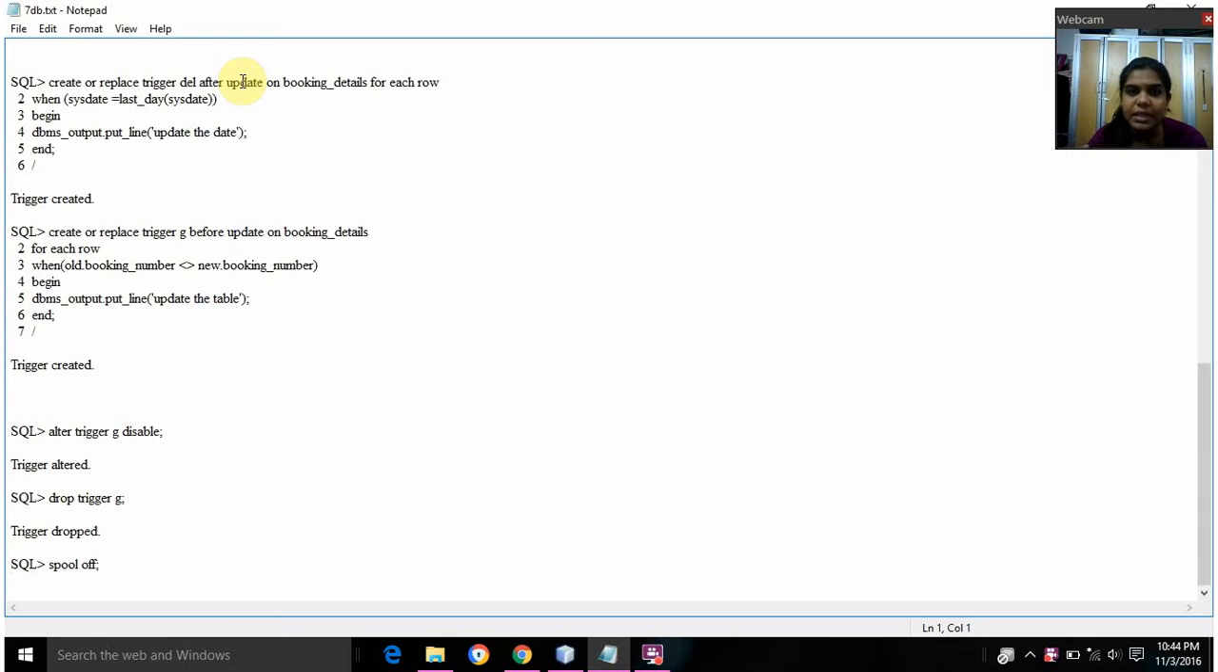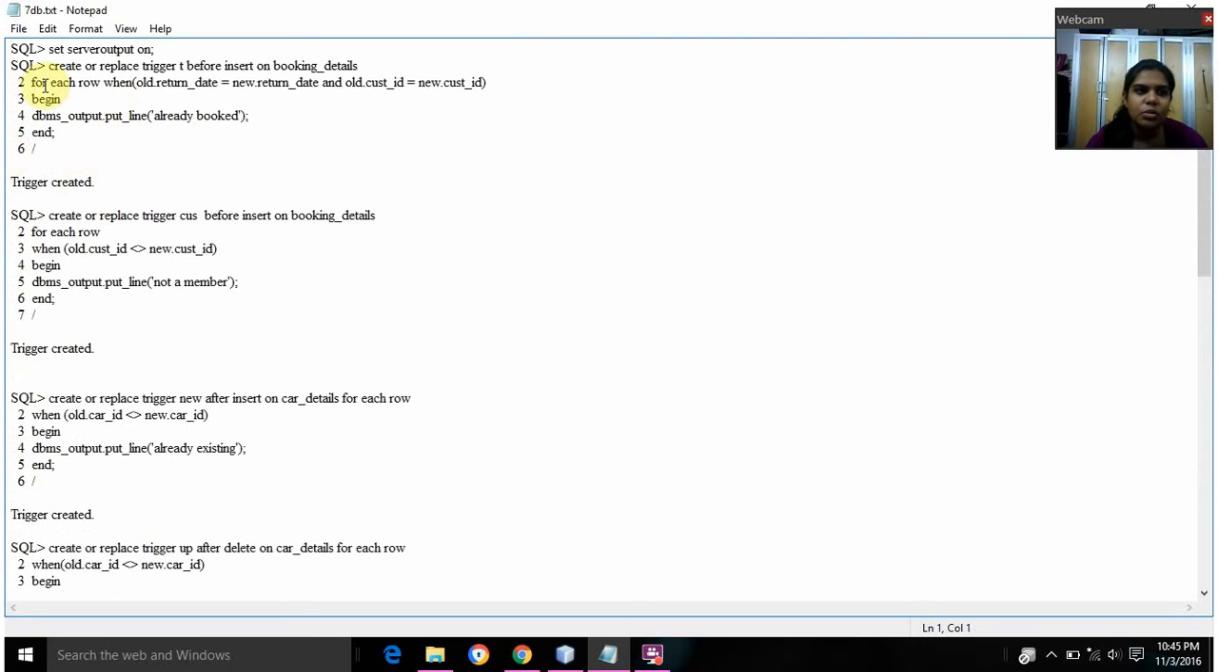Insert, update and delete, on, and this is the table name, for each row. For each row tells that it is a row type trigger or a column type trigger. Then the when condition is given, which specifies what condition we need to give. Begin is a keyword which we need to use, and then the dbms_output.put_line that shows the trigger. Well, the first trigger is over here.